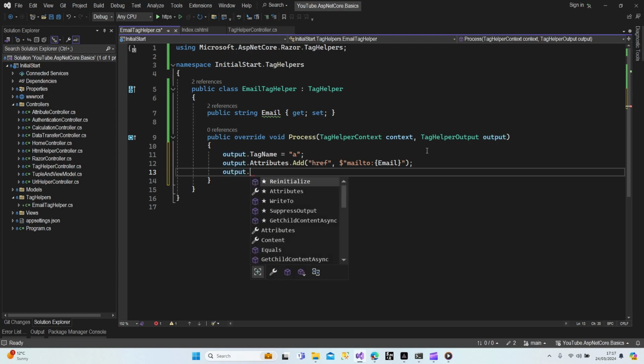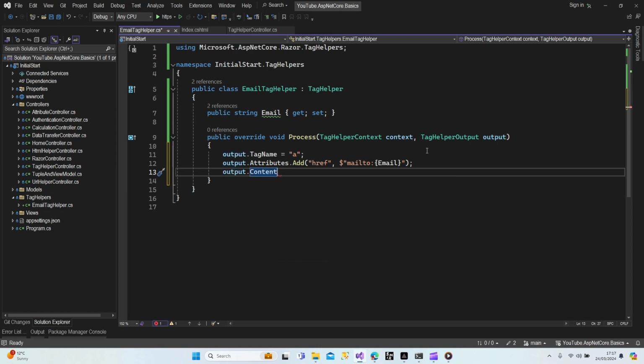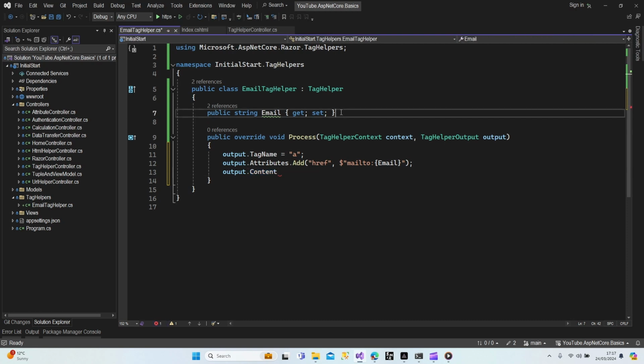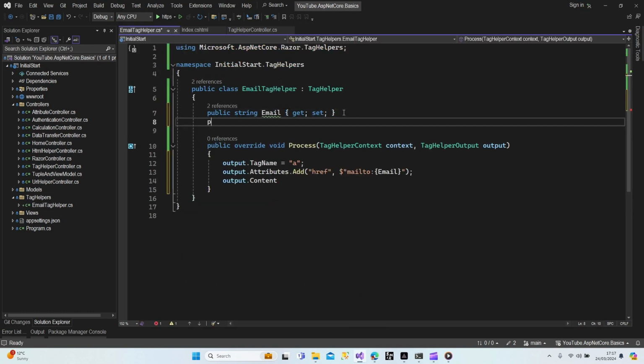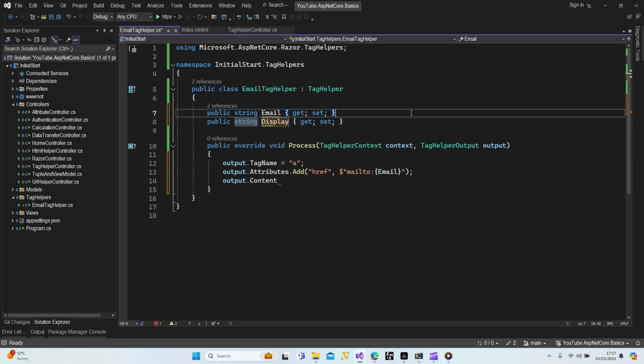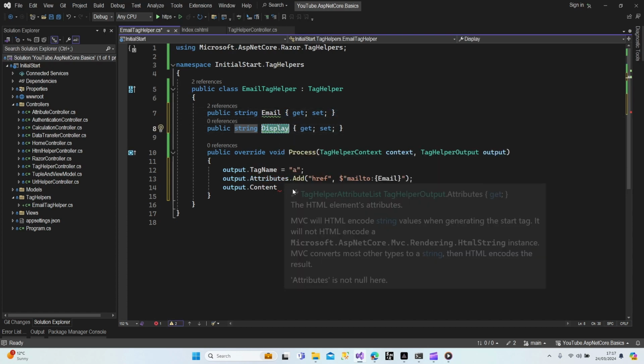Hold on. So output dot content, we need to add our content. Actually, we need to add another property here. Let's have a look. We have a display name, right? Let's add here prop string display. All right. So I'm going to send this display as well.